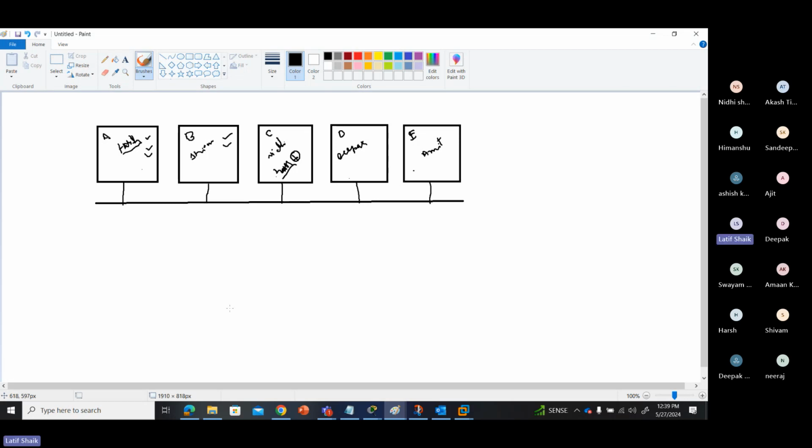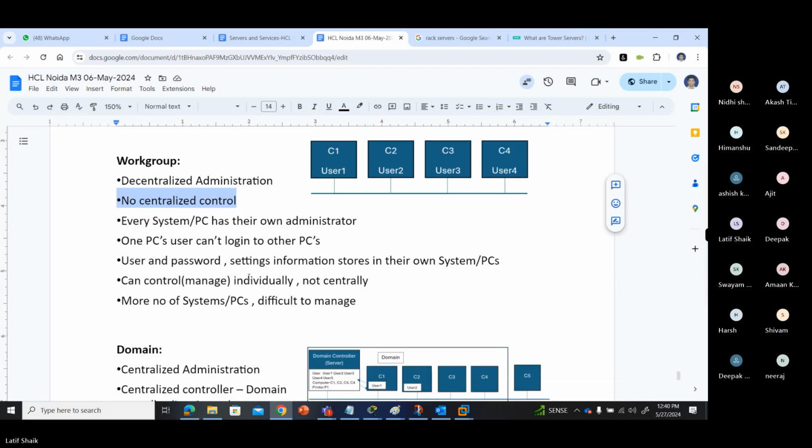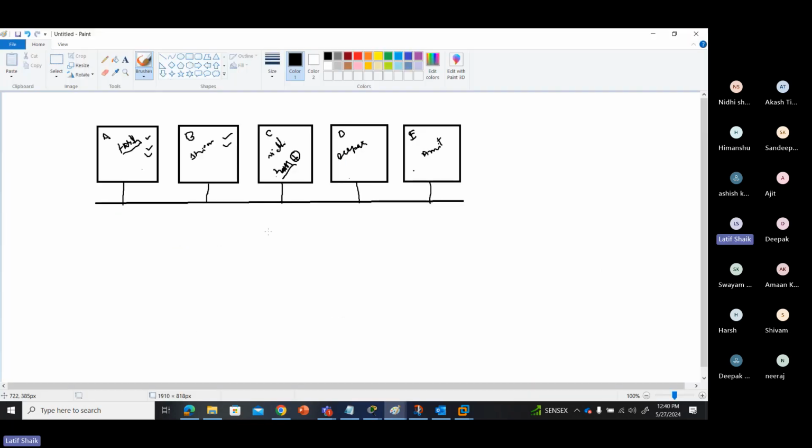because every system is individual. They are all connected in the network, so they can share information and resources, like peer-to-peer only. This is called a workgroup model. In a workgroup model, there is no centralized administrator and no centralized control. Every system has its own administrator account.